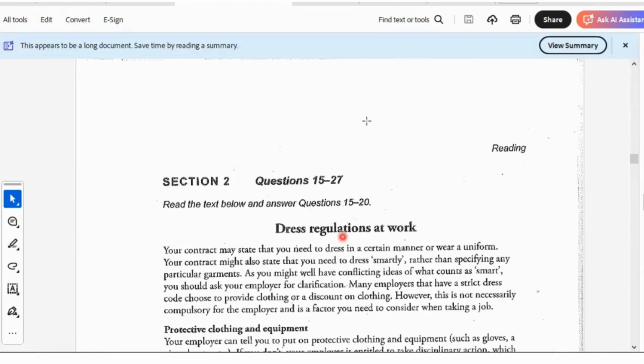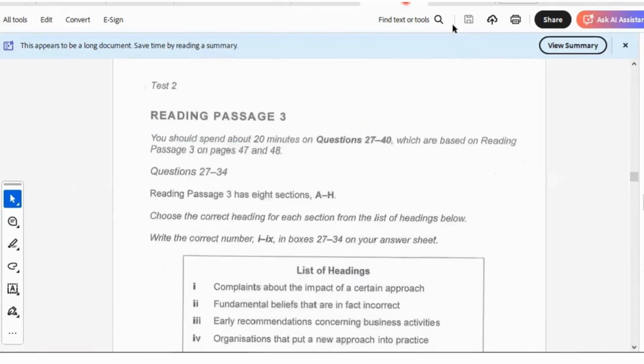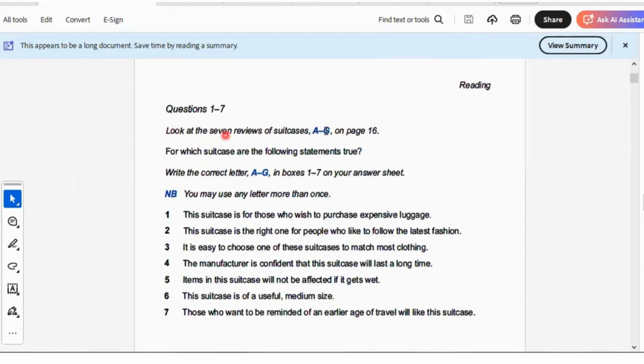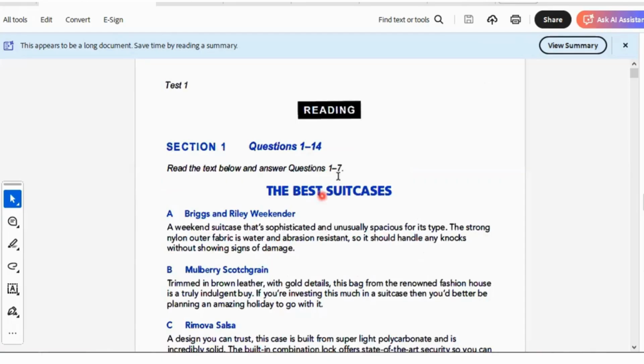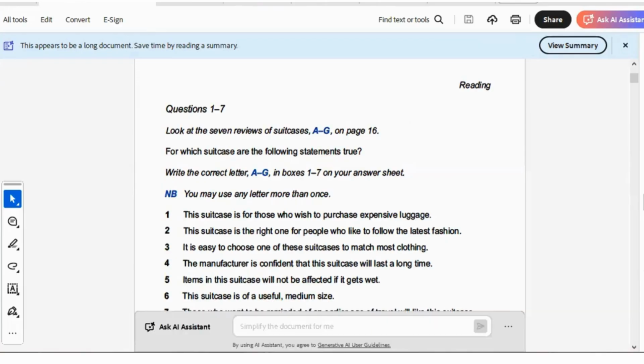Let me check my IELTS General collection here. Okay, I think this is IELTS General. Now look at this one here. Look at the 7 reviews of suitcases on page 16. This is page 16 here. For which suitcase are the following statements true? Statement. Can you see matching statement?